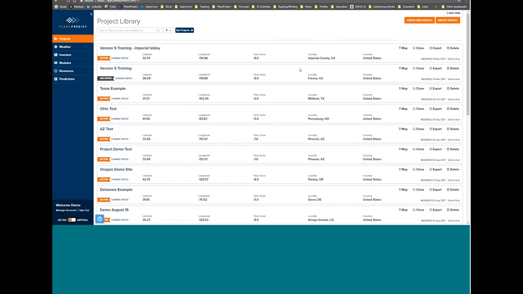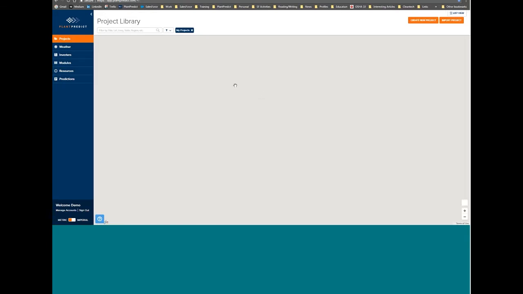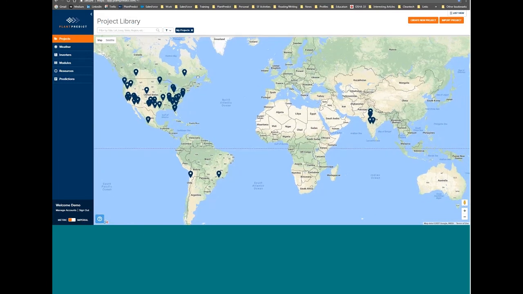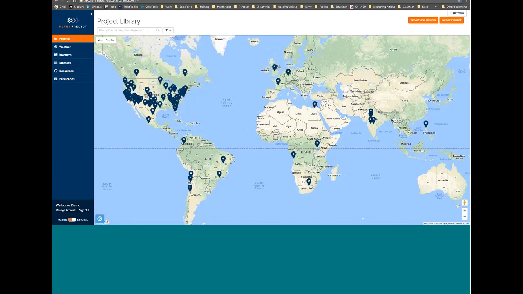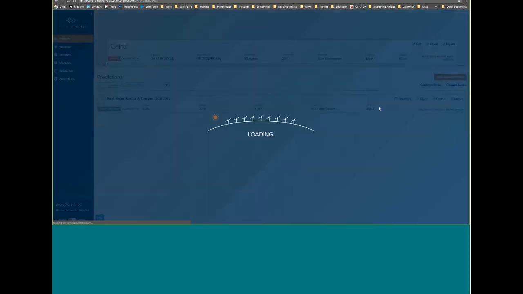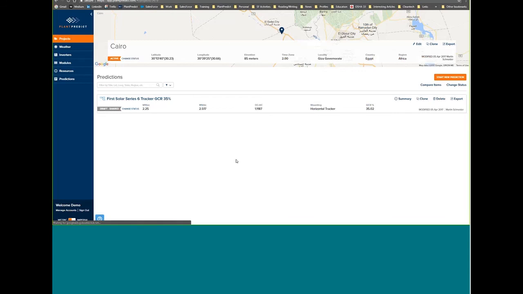You can also organize them via map. So if you go to the map view, you can see all the projects that you've run around the world. One cool feature about PlantPredict, because it is a web-based modeling platform, and if you have other people within your company that are using PlantPredict, you can uncheck this filter here and see the other projects being run by people in your company around the world. So let's say my coworker Martin ran a prediction in Cairo. I want to go here and look at this prediction. He's on vacation. I don't need him to send me any files or anything like that. I can just jump into his Cairo prediction and clone this prediction and start running my own projects.